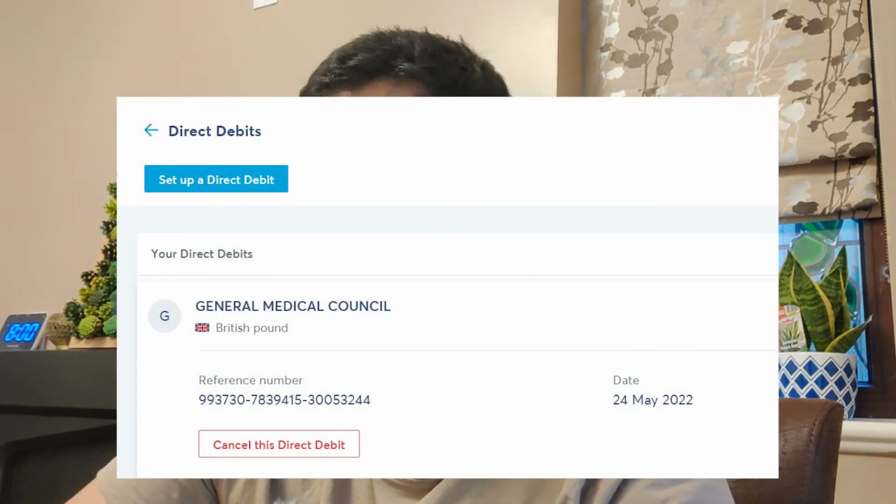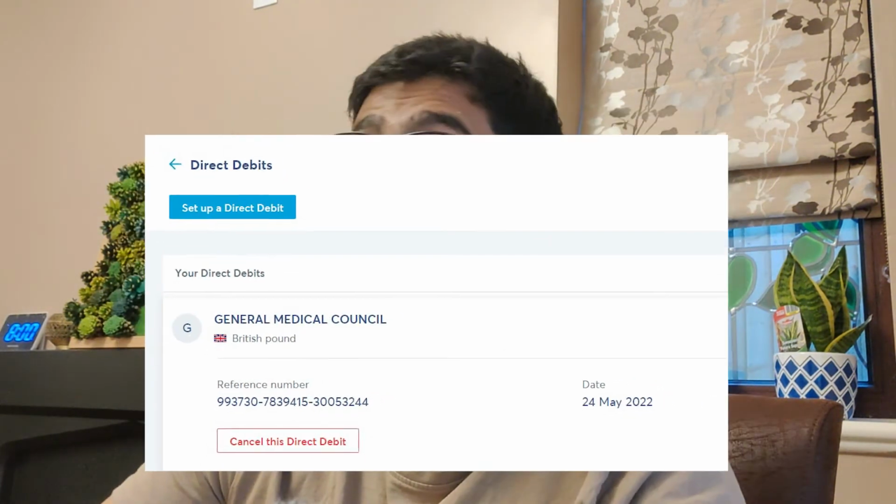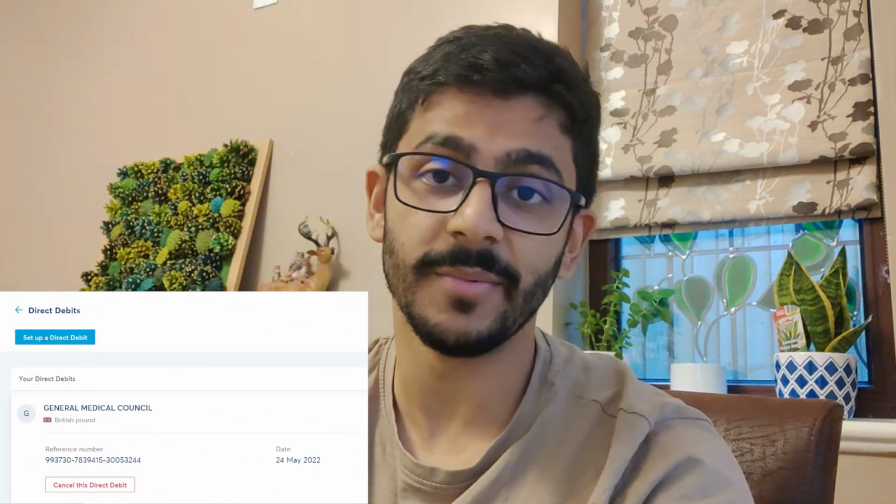Most of the times direct debit is set up by the company that you will be paying. If you need to pay GMC for your registration renewal fees, GMC will be the one saying, here is our direct debit screen, please fill up the details and we'll set it up for you, and stuff like that. And the screen is just there to show you the direct debits that you have and when the next debit will be.